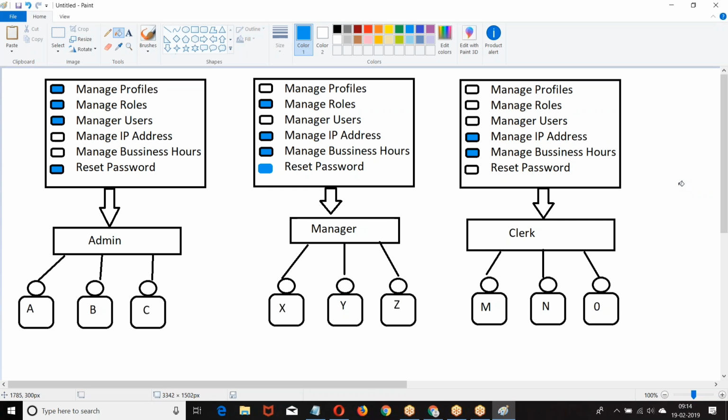Now tell me who can create a new role? Now it is A, B, C, X, Y, Z. I am calling you admin because I enabled every permission for you. If I give all the same permissions to everyone, everybody will be an admin. It is not necessary that only one admin will be there; two admins will be there. Whoever has this option can do it.